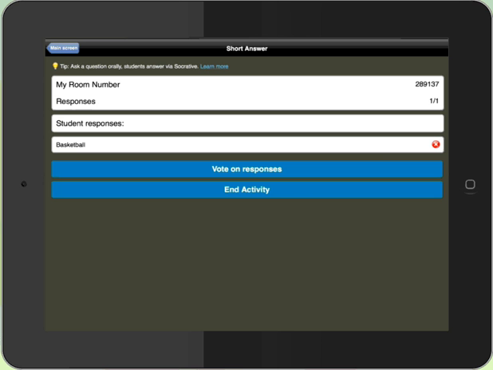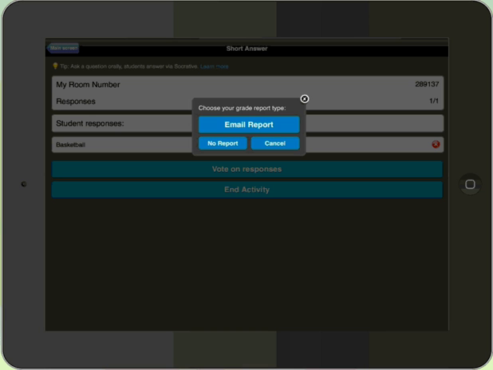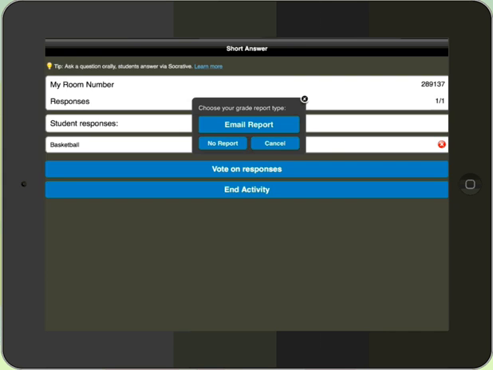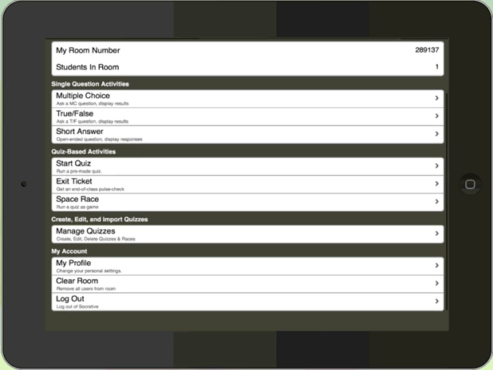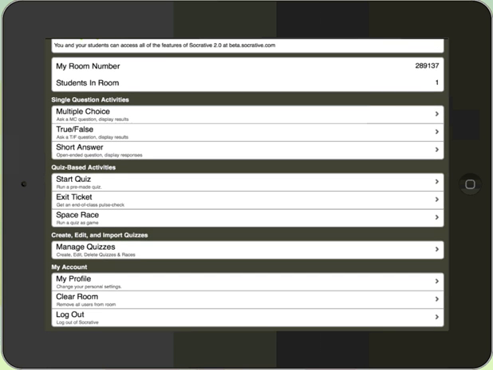So once maybe you had a lot of responses, you could then vote on those responses off of the students' devices that they have, whether it's an iPad or an iPhone, an iPod, any smartphone should be able to use this software. Again, I can hit End Activity if I want to. The option comes up to email a report, so if you wanted a printout of all of these answers that students submitted, you could email it to yourself, or you can just hit No Report. The next section are the quiz-based activities, but I'm going to save that for another video and switch over and show you how the app looks whenever students are using it.